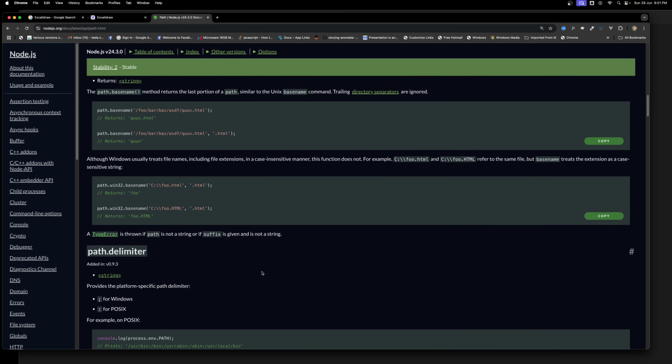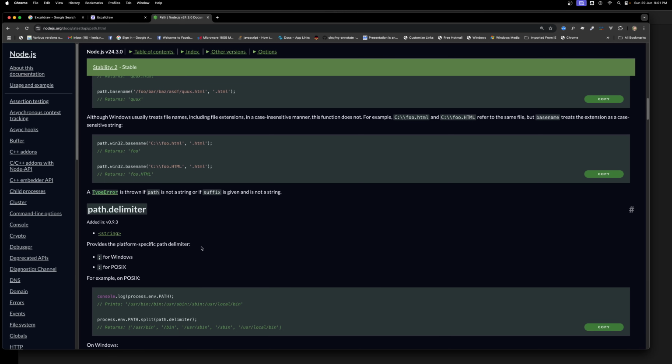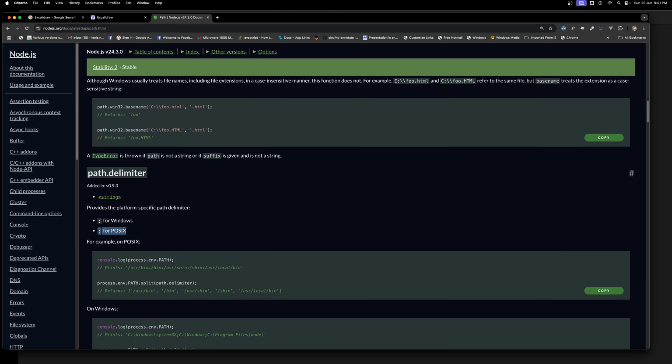Another one is path.delimiter. This provides the platform-specific path delimiter: semicolon for Windows, colon for POSIX. So here is what path.delimiter does. This gives you the delimiter used in the PATH environment variable.